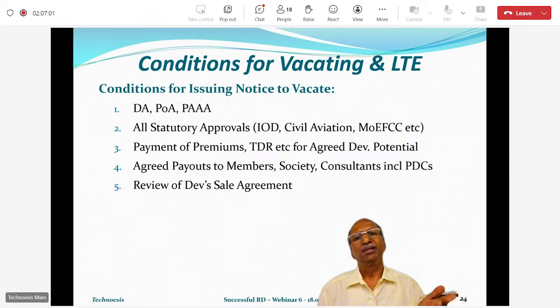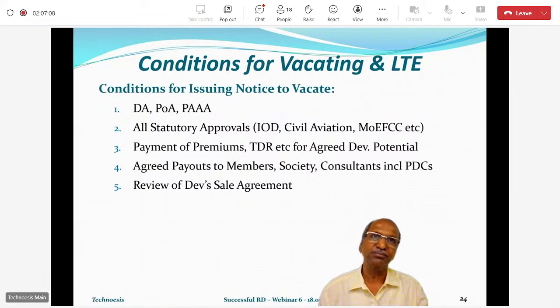But whether the IOD will be received with minimum development potential or with entire development potential, it will depend on the terms with which you appointed a developer. What you have written in the tender, what is written in the DA, at which stage, or what is written in the techno-commercial offer. If it is minimum development potential, then it will come up to that. But whatever has been agreed, those payments should be made and that IOD should be received.